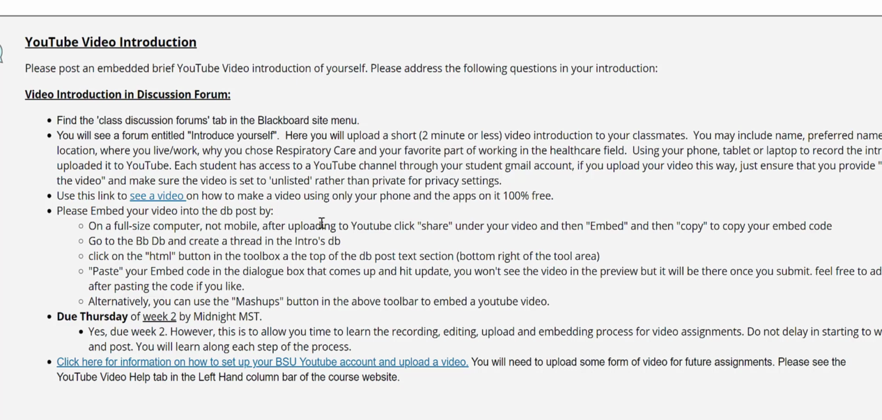Now, one of the important things that you need to remember is that you have to embed the video. You can't just cut and paste a link and post that. You actually have to embed the video into Blackboard, and it's very easy to do. It's all listed right here on how to do that.